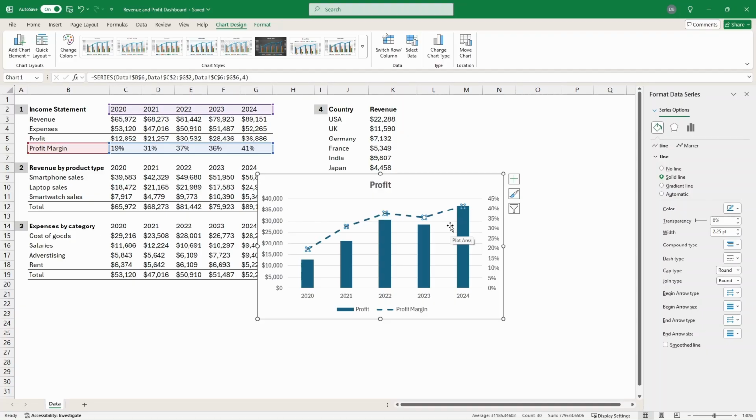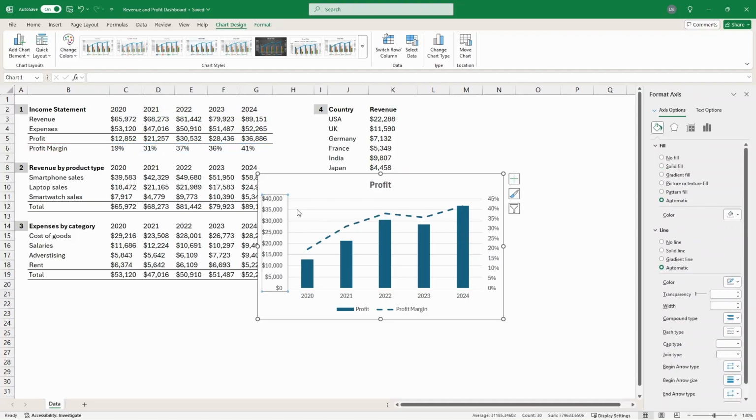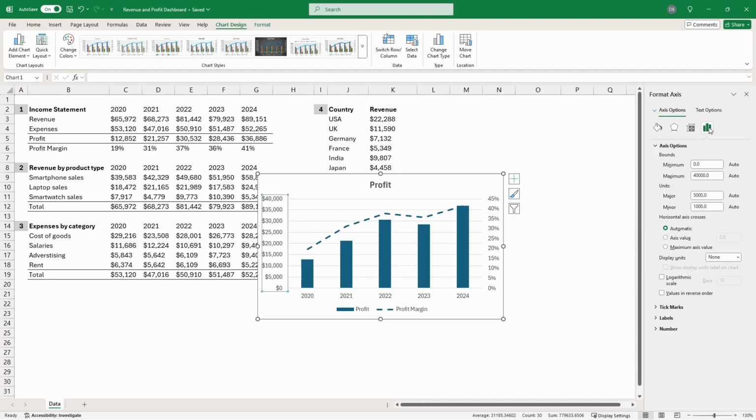If we want to make the profit columns a bit lower, we can click on the left axis, go to the fourth icon, and we can see here that the maximum of the scale is set to $40,000, and we can change that to $50,000 and click Enter. And now we have the profit margin line above the profit columns. We can also change the step, which is the increment between each number in the scale. We can change that from 5,000 to 10,000 and click Enter to make it cleaner.